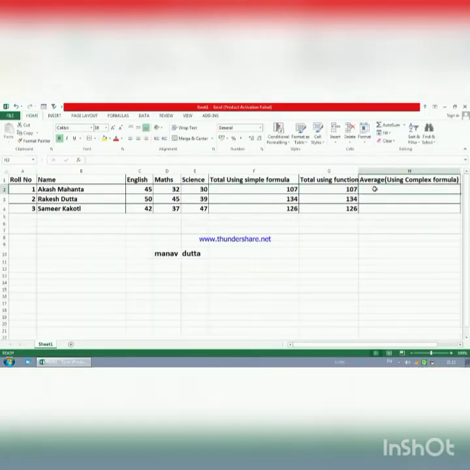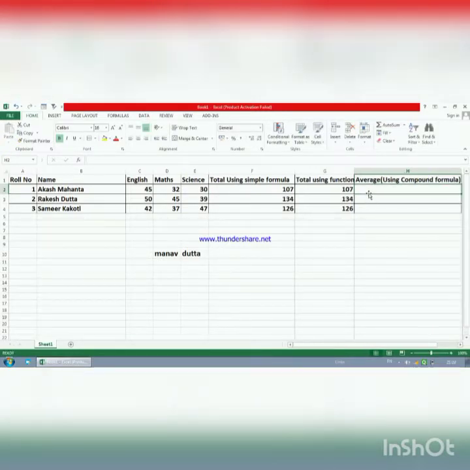When I'm going to take this average, here I am doing two things. First I am adding, then I am dividing it by 3, because the total number of subjects is 3. So two operations are happening here. First one is addition, then division. This kind of formulas are known as compound formula. Here I'm going to show you how you can write the compound formula in two ways.